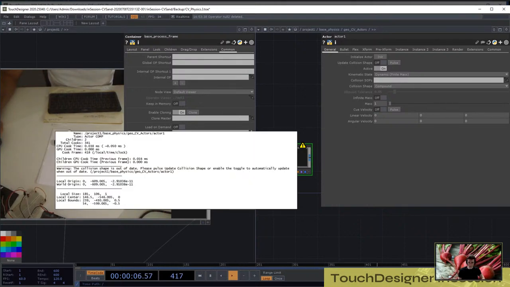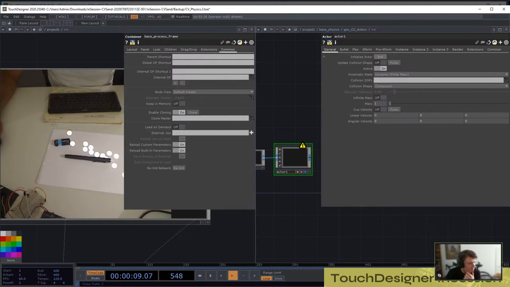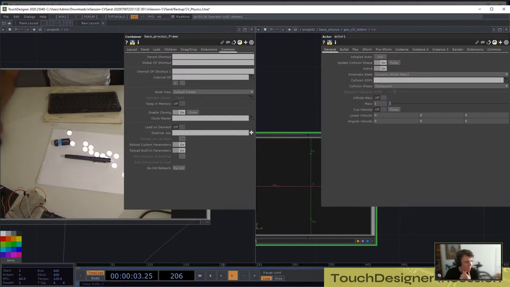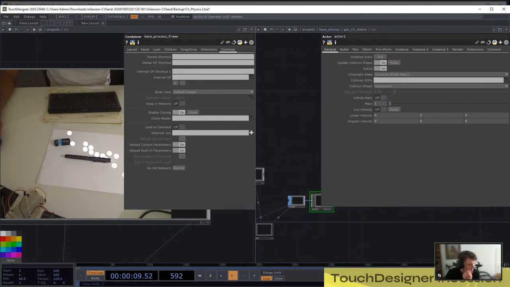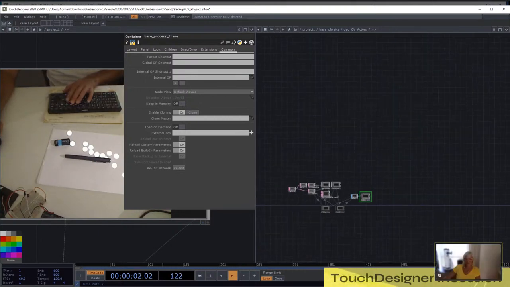No. Now you'd want to update. You need to update the collision shape every frame. So you'd want to toggle on update collision shape. Oh, that means whenever the underlying collision stops, it'll rebuild the whole collision shape. And Marcus, you may want to save your work.